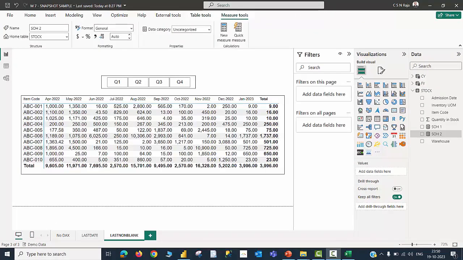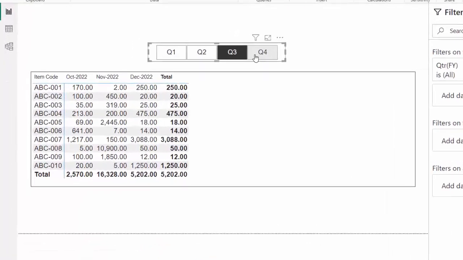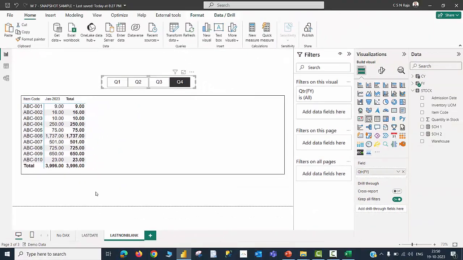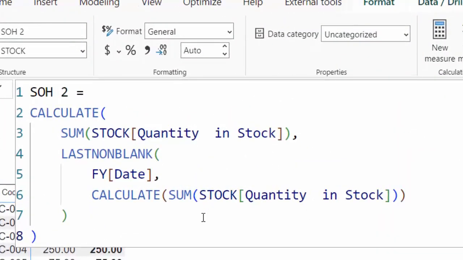Let me now speak about a scenario where I am getting the correct results even when there is no value for February and March. As you can see on your screen, Q1 I get the correct results, Q2 I get the correct results, Q3 correct results and Q4 also I am getting the total value even though the months February and March are not available as on date. How is this working? I'm going to introduce the last non-blank function, that is an iterator function.